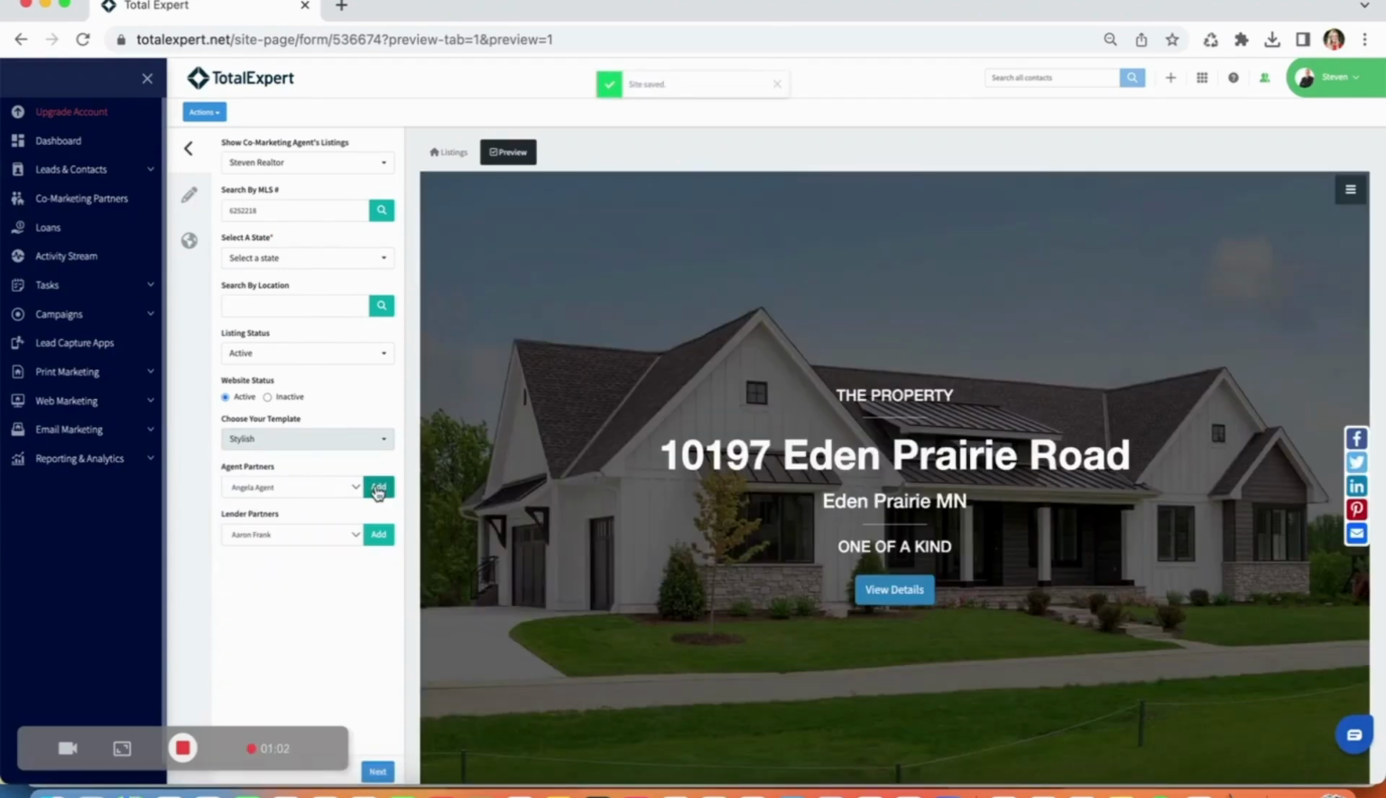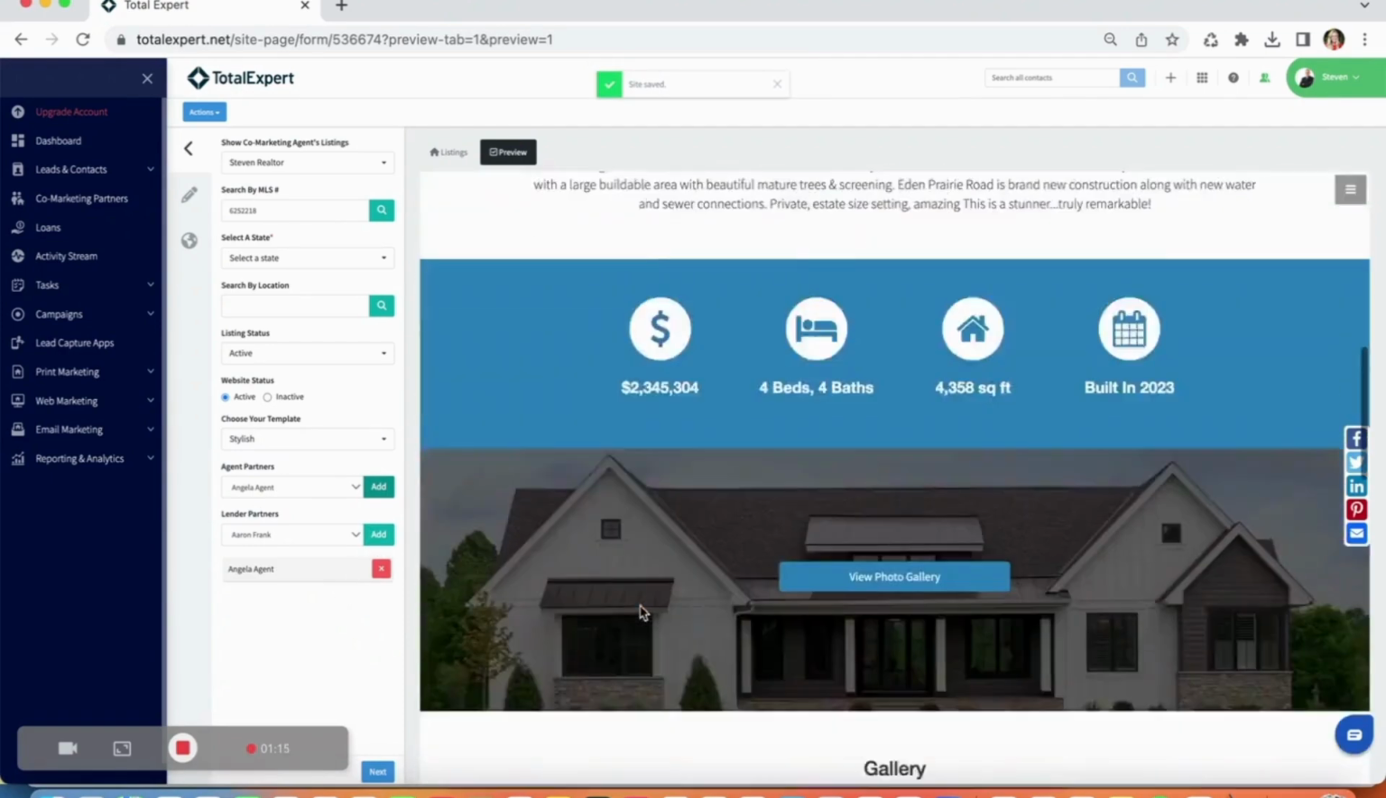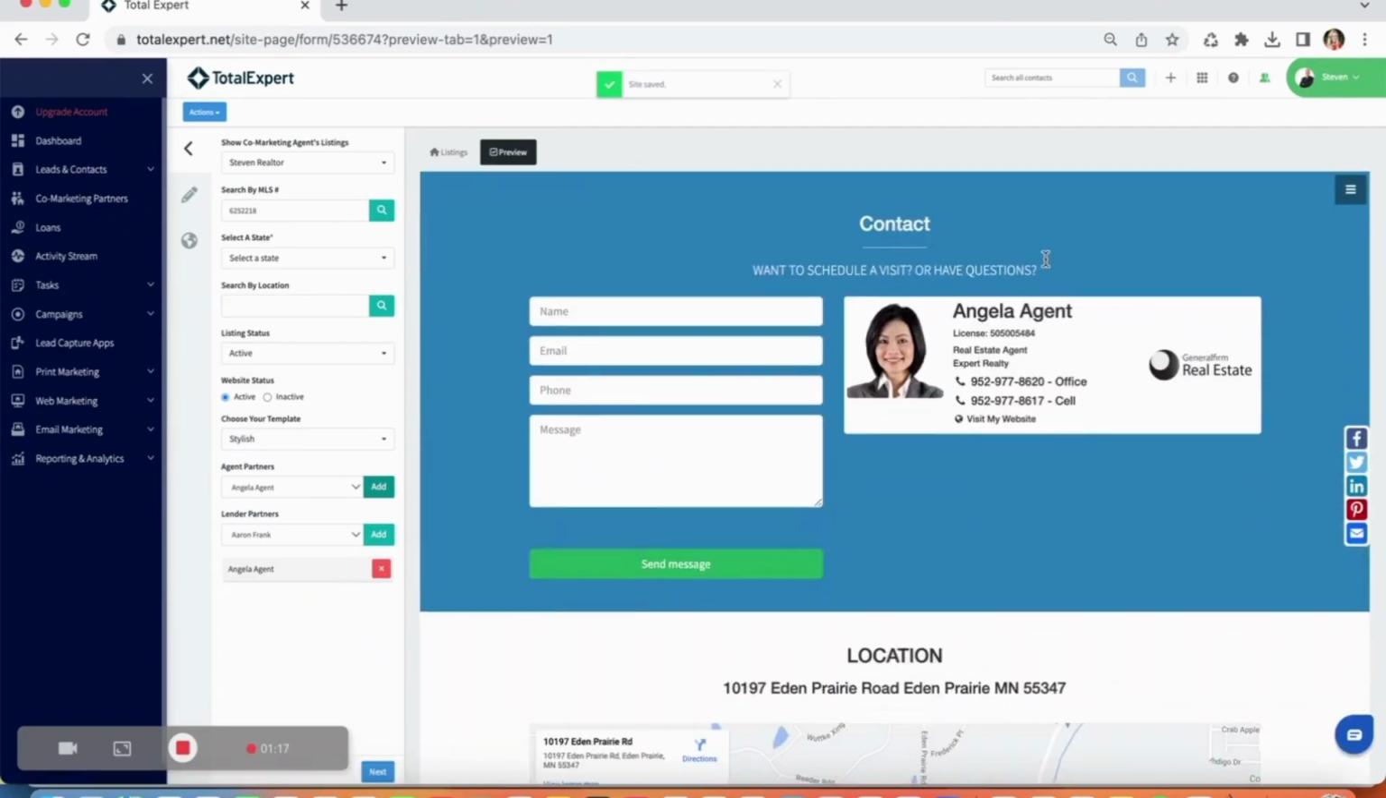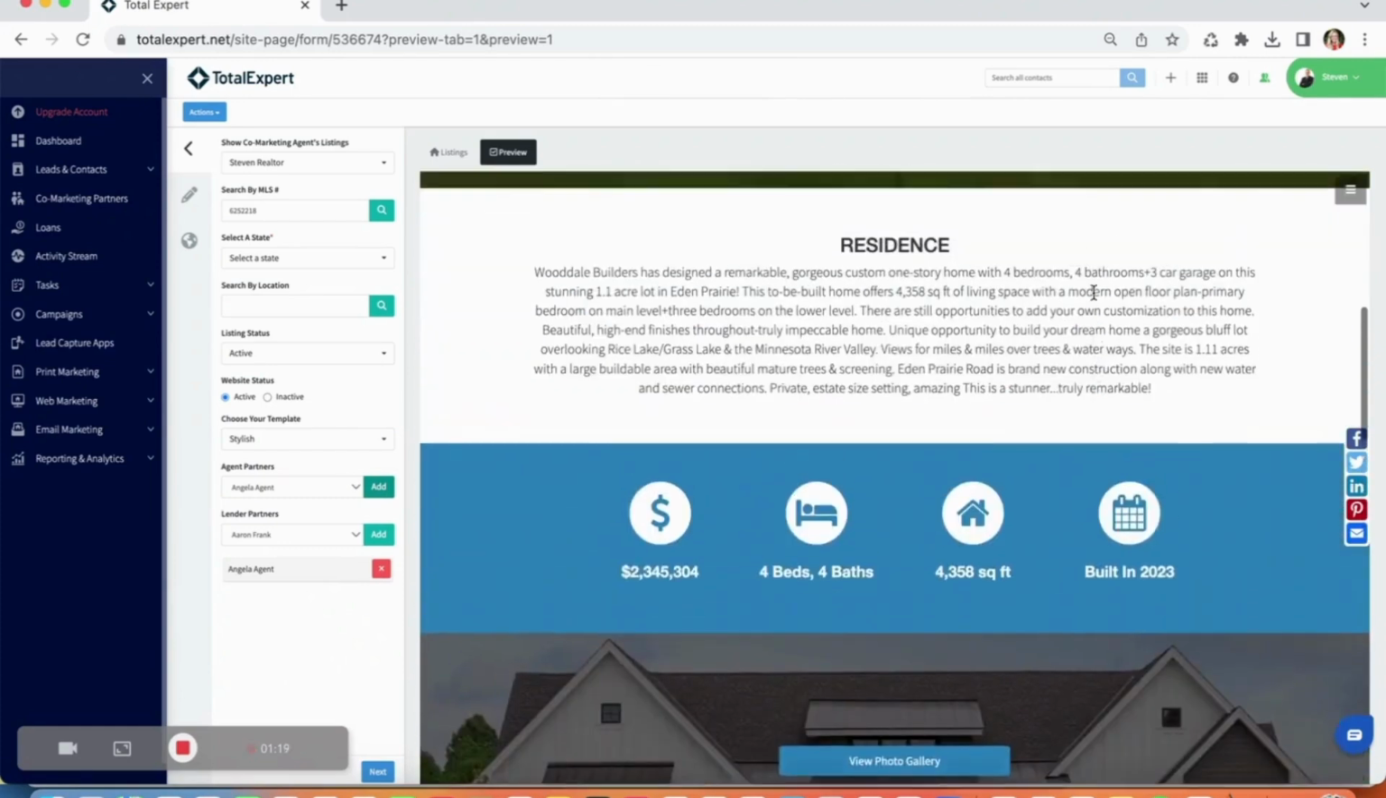I also have the option to add my branding and my lender partner's branding. So say on this one, I just want to have my branding on it. I'm going to press add. That's one thing you want to make sure of, that you add yourself, and then your branding will automatically populate right here on the property website.